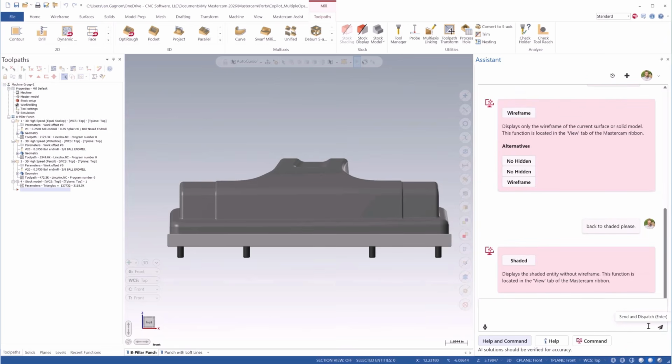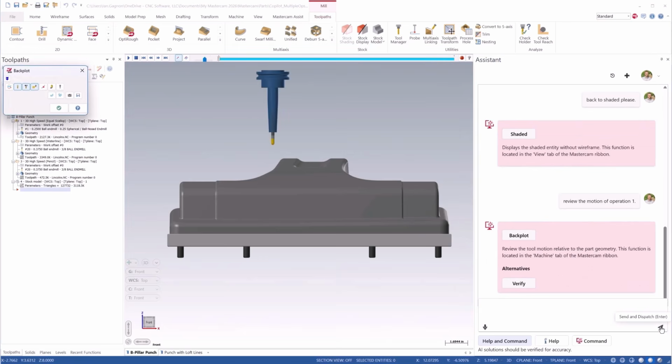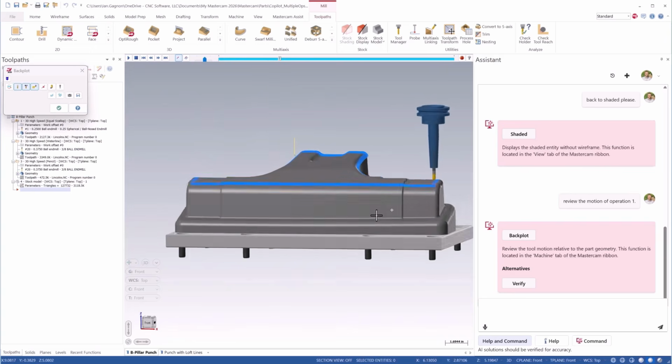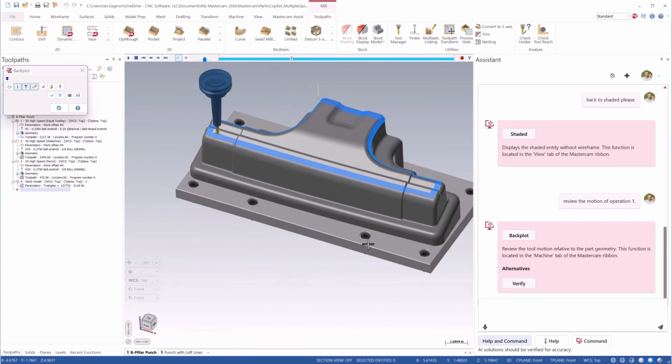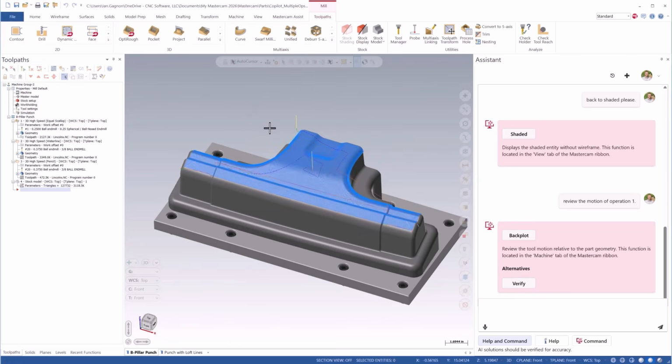Let's take a look at Operation 1 in Backplot. Review the motion of Operation 1. Notice that I didn't say the word backplot, but Mastercam correctly assumed that's what I wanted. Mastercam also prompted me with a button to launch Verify if that's what I wanted instead. Review the motion of Operation 3.